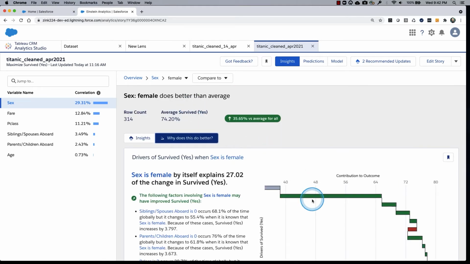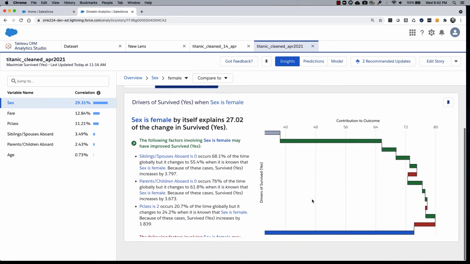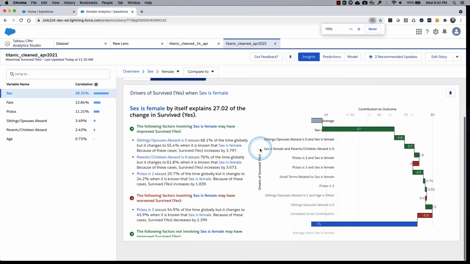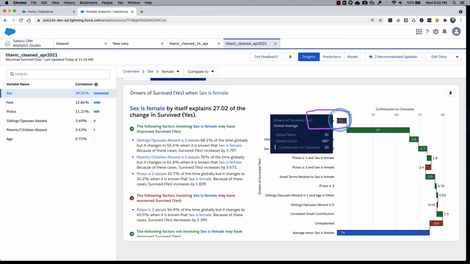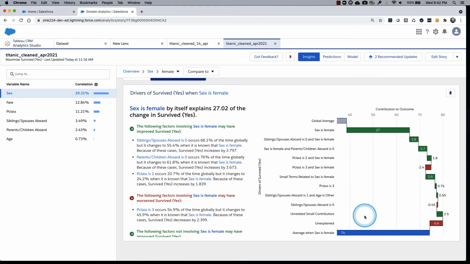But more importantly, I can click on why does this do better right here, right? And I can see one of the most powerful charts here is the component driver analysis, which gives me why female is much higher, or the value is higher to survive. Now, if you do this on your own and you don't see the explanations, make sure you click Command minus or zoom out. Just make sure you zoom out so you can see the explanations.